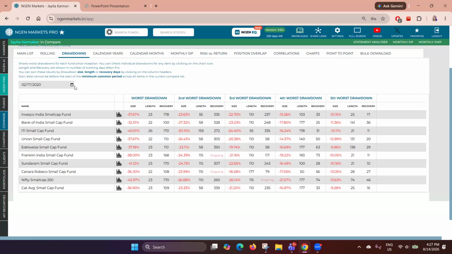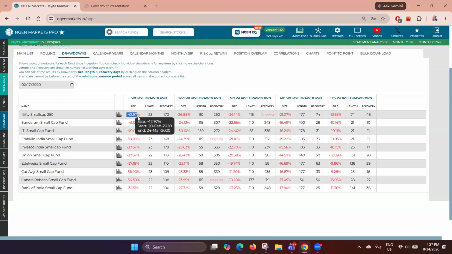Right now you can see the start date of this drawdowns tab is selected as 17 February 2020. So now the platform is calculating the 5 worst drawdown situations from 17 February 2020 till date. If I arrange this size column, you can see the worst drawdown was experienced by the benchmark, that is negative 42.97%. And you can see the length, which is the total number of days that the benchmark was experiencing this drawdown. That is 23 working days.